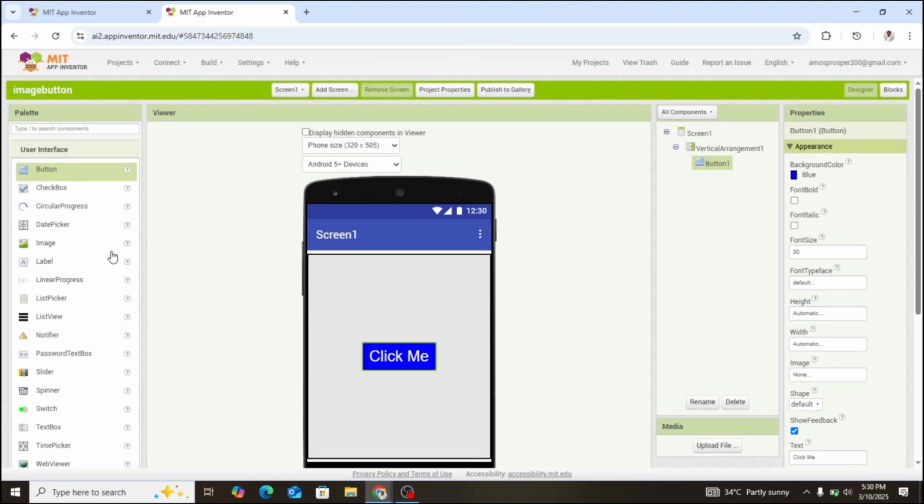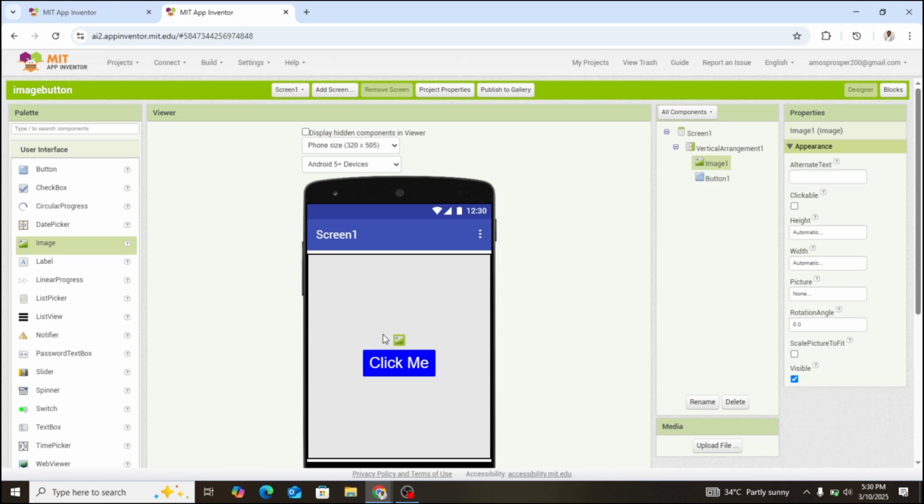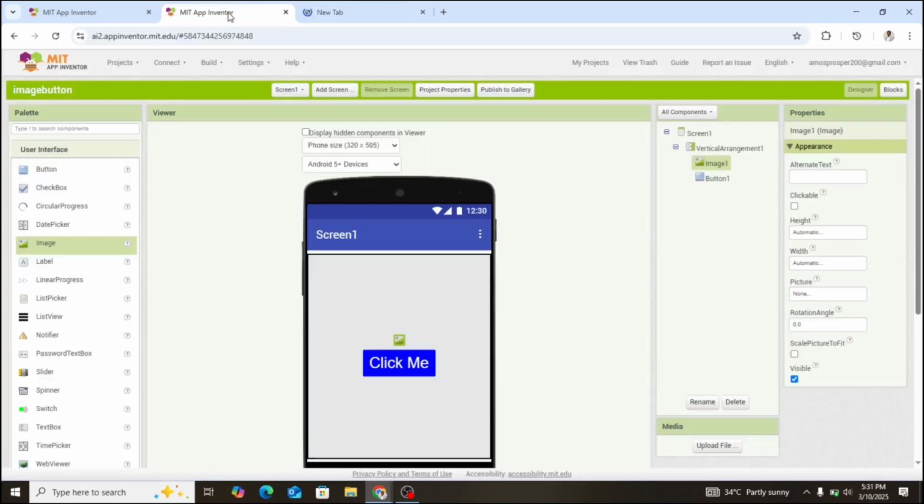Now what you need to do next is to get an image, drag an image and drop it here. But since we can't get an image now, we need to go to our browser and get an image. Because this video will be posted on social media, we need to get images that are free from copyright. So we'll use this image.